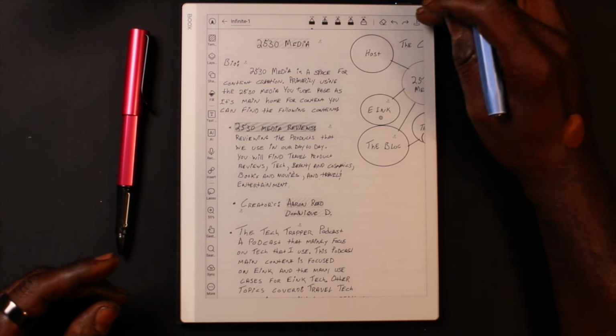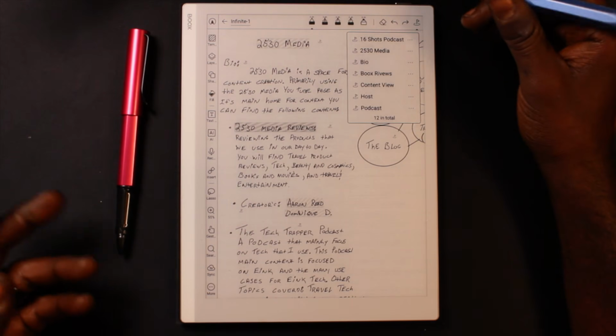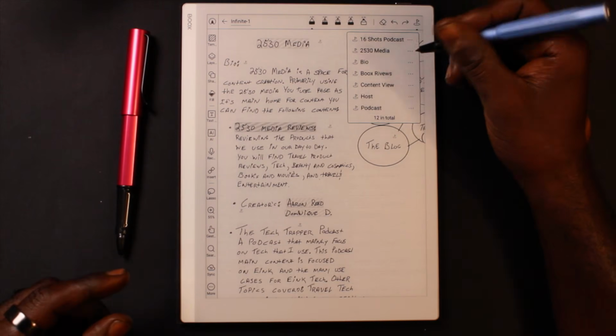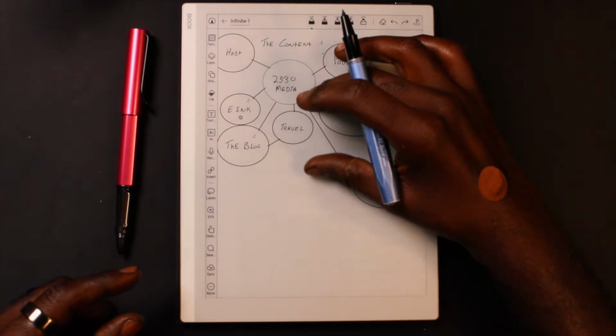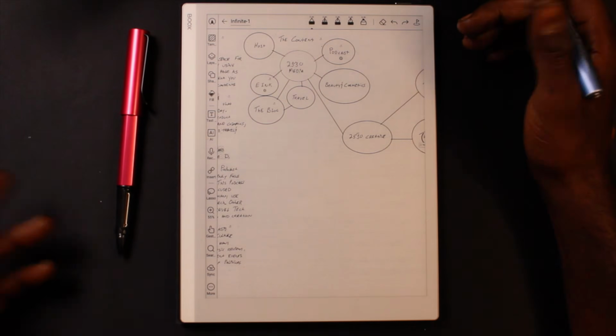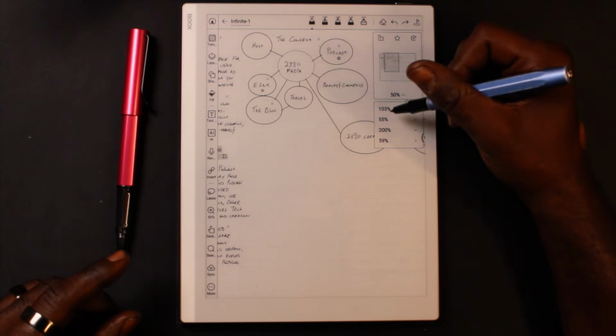Now, when I go to my pin, we're going to look at something that I made, and it's just the creative content for 2530 media. So if you look here, I have something called content view. So now when I go to my content view, it's not a mind map, but it's kind of like a map of all of my content that I'm producing. So let's go to a bigger view so we can look at that.